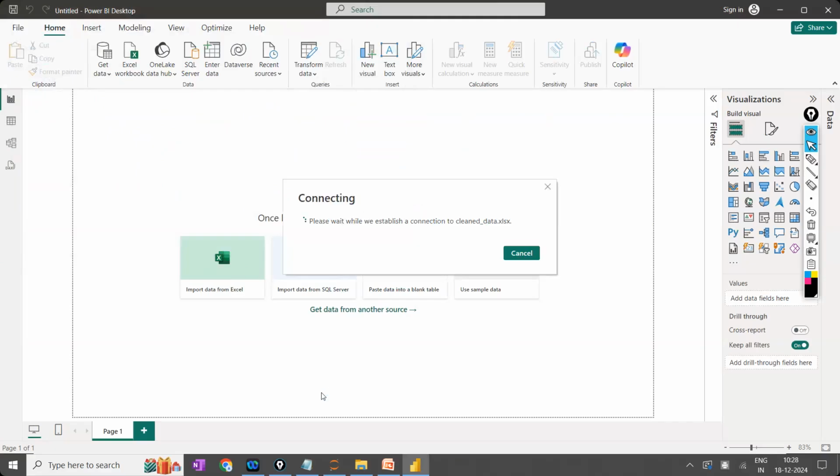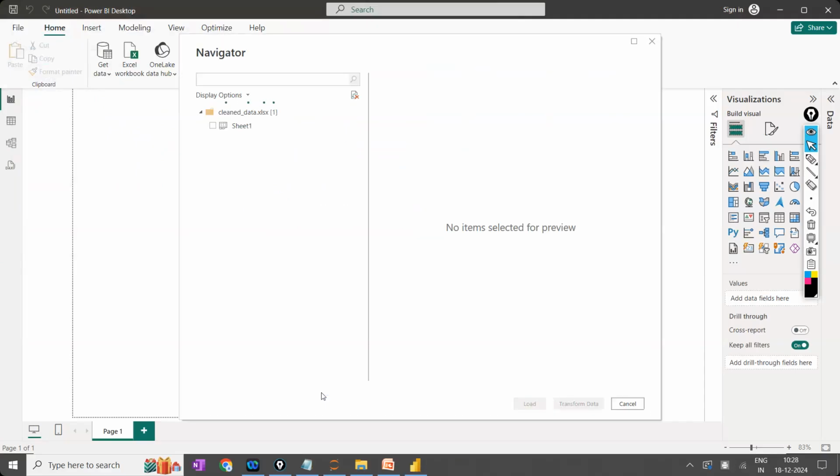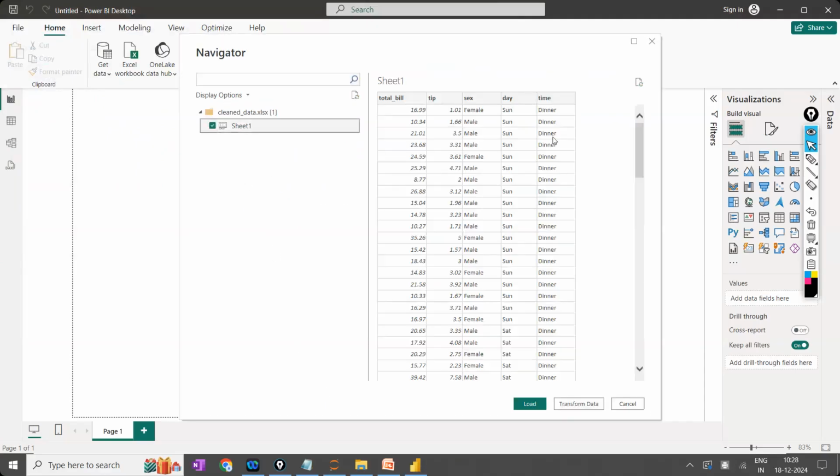Already you know how to store the clean data in Python. That data I'm going to load here. Once I load the data, it is going to show the columns and the entire data preview. Can you see two options here? One is called load and one is called transform. When you have to do the data cleaning in Power BI, you have to click on transform.